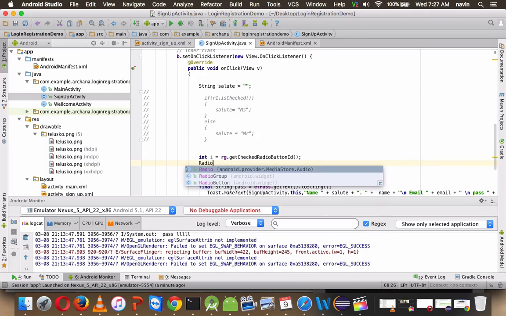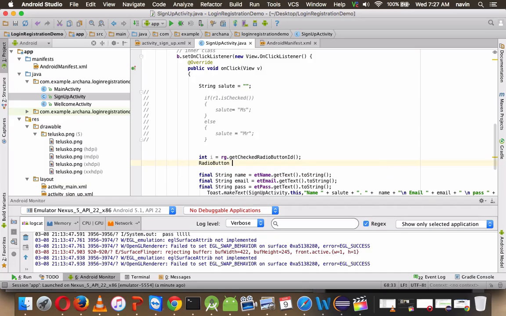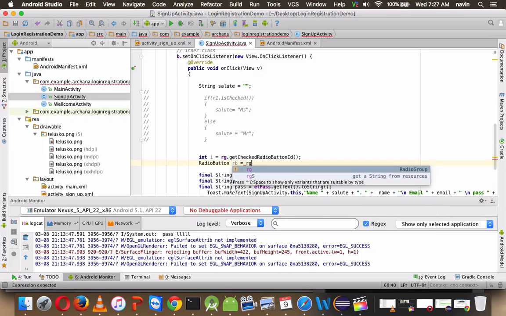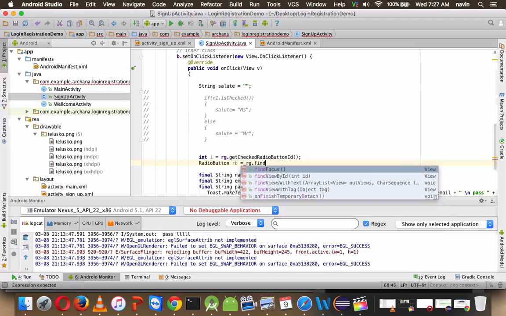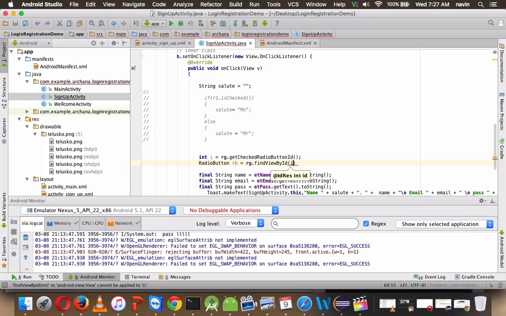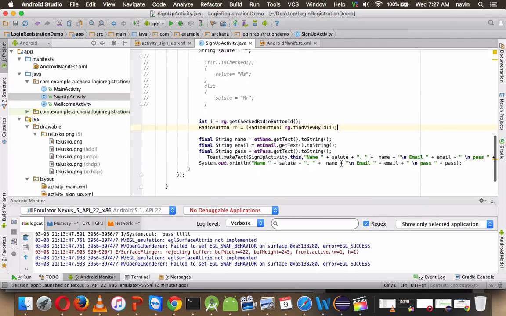So we'll create a radio button here, and we'll say rb equal to rg dot findViewById, in which you have to mention the index, which is i here, and depending upon the index it will give you the radio button. So if you select the first one, it will give you the first radio button. If you select the second one, it will give you the second radio button, right? And we have to also convert this into a radio button. Now this will give you the radio button which you have selected.